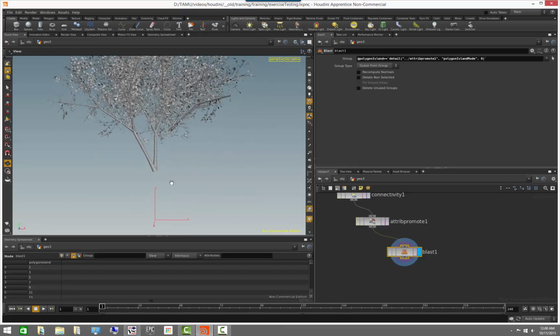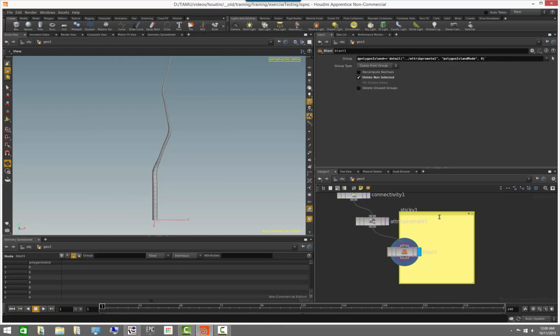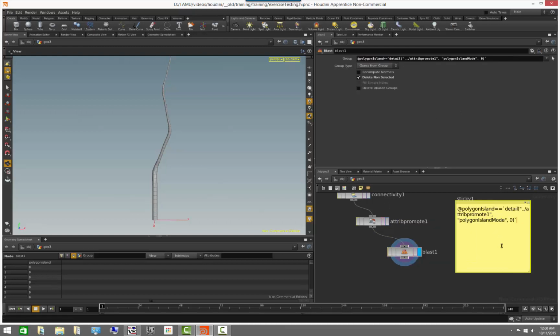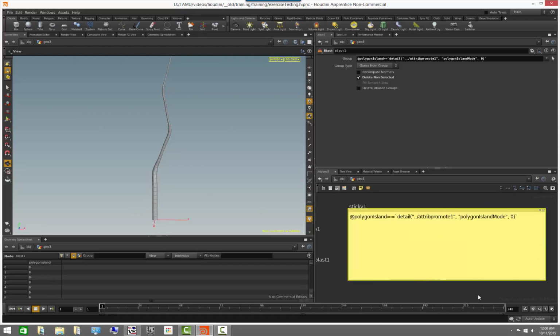All we have to do to keep the main branch is to turn on delete unselected. Let me copy this expression over to a little note, so we can see a bit more clearly what's going on here. Make this a little bit bigger. The first part of the expression is the attribute. The attribute that we're doing the search on is polygon island. So we're saying, find an attribute polygon island, which we have on our mesh.